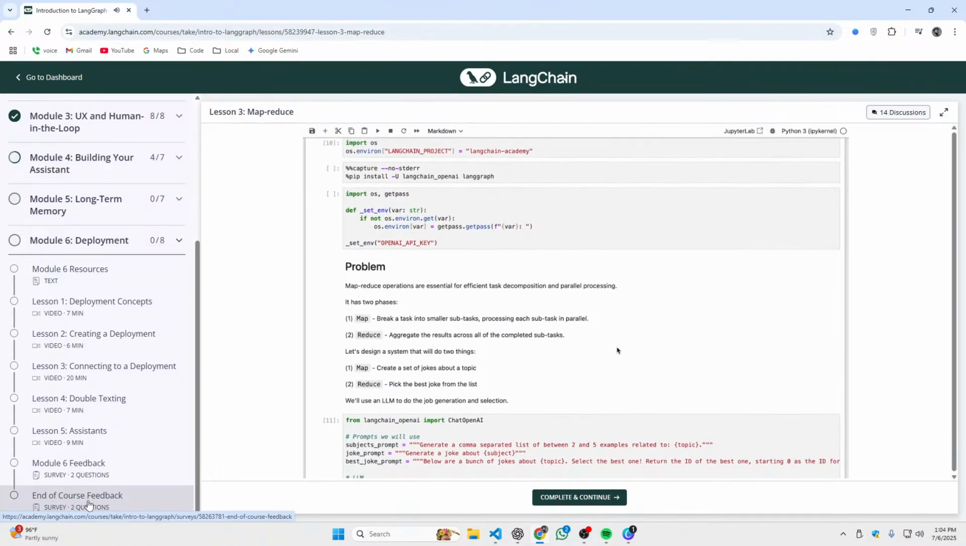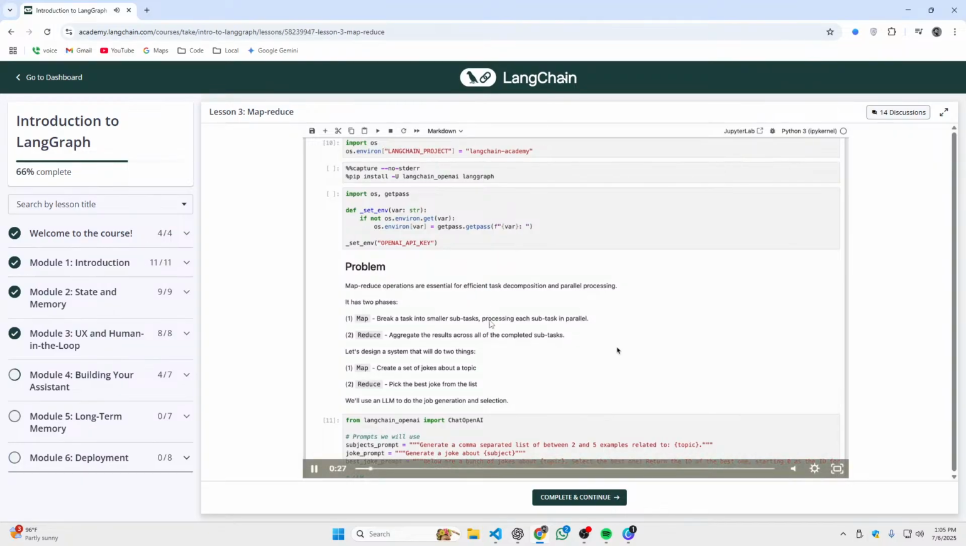MapReduce is basically an efficient task decomposition and parallel processing method. And it has two phases. One is what we call the map phase. So that is take some task, break it into a bunch of subtasks, and do them all in parallel. Then the reduce is basically aggregate the results from all those parallelized subtasks and bring them back together. That's the main intuition. So here's a toy example that we're going to kick off.